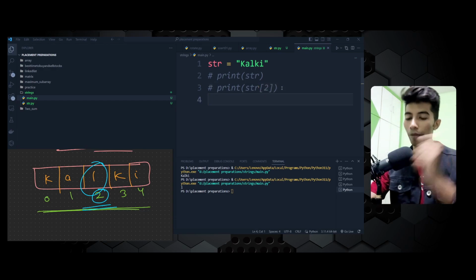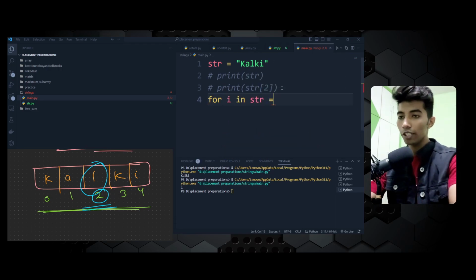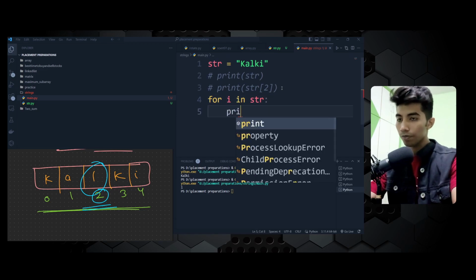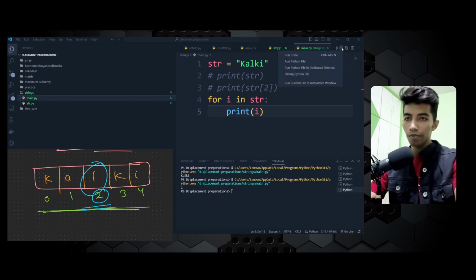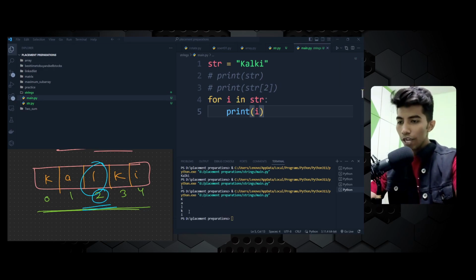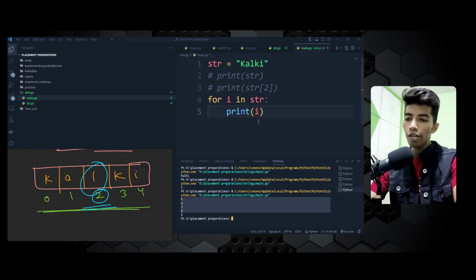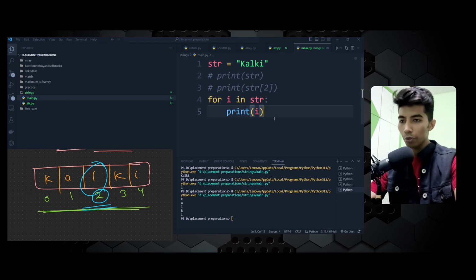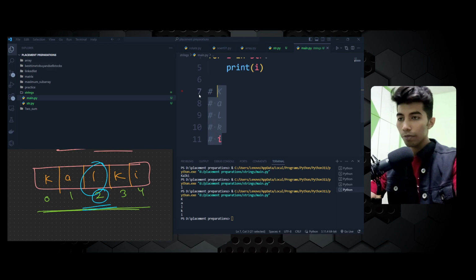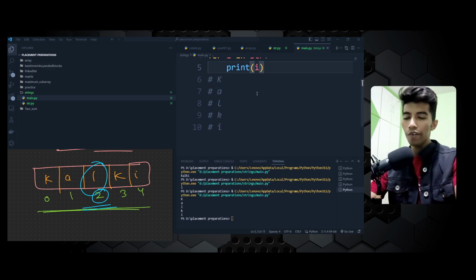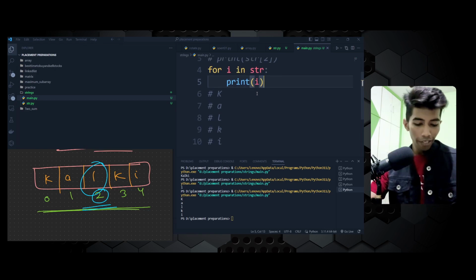Now you can even run a loop. If I run a loop over this str and print i, let's see what this will give us. Great, so we got individual characters. This is the output which we are getting. Let me comment this: Kalki on different lines. Like this we have got our output. Easy.